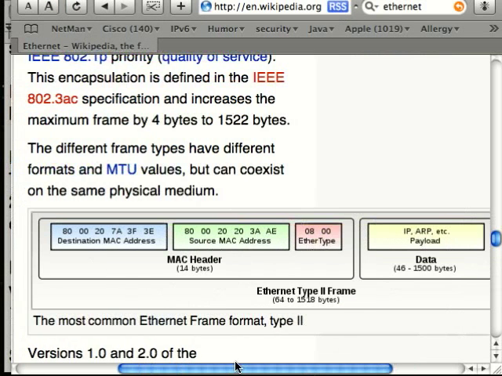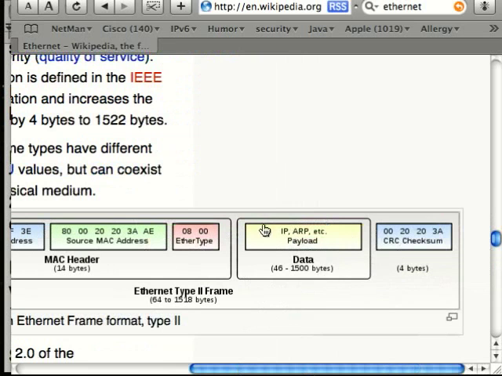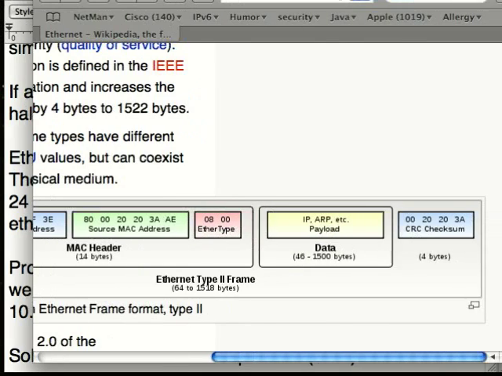So this is simple. This is about as simple a protocol as you can get. Your destination MAC address, your source MAC address, what type of data is in the payload, and your payload, which is the actual data, which is usually IP version 4 these days, and then your checksum at the end, just to make sure it's not garbled. That's all this protocol is.